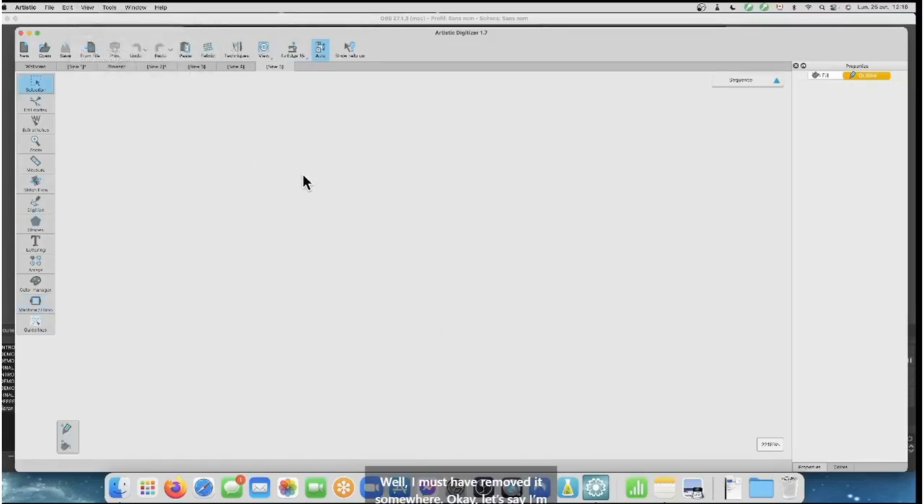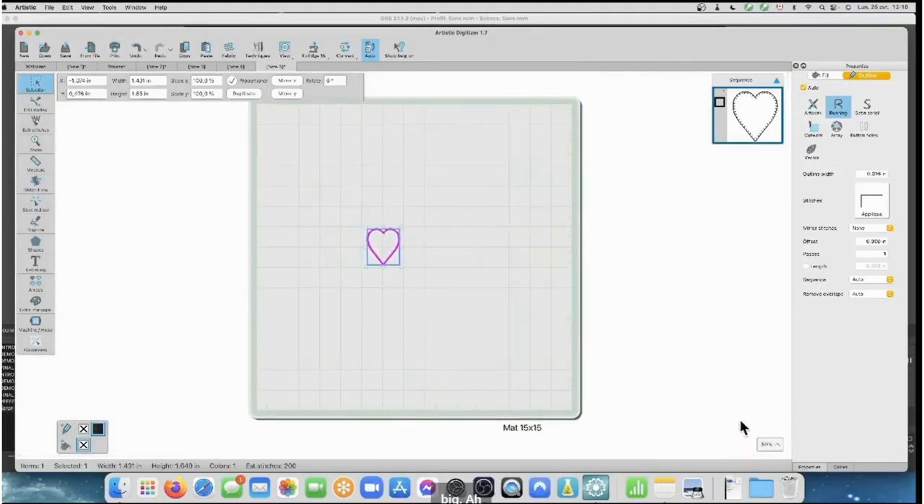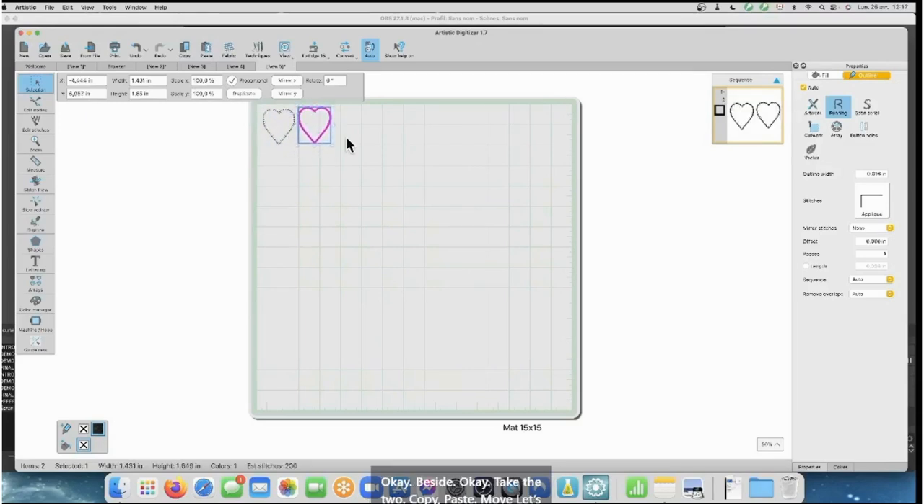Okay. Let's say I'm going to paste. My heart is there. Oh, maybe it's too big. Ah, okay, so this is the right size. You don't want to cut one by one, huh? So when you see my cursor is not my arrow, my four arrow is when I can move my design. Copy, paste. Okay. Beside. Take the two. Copy, paste. Move.